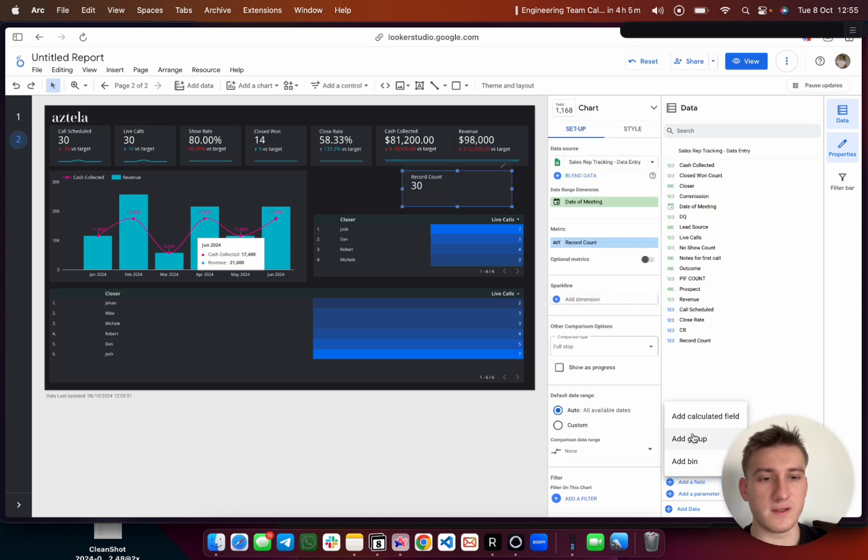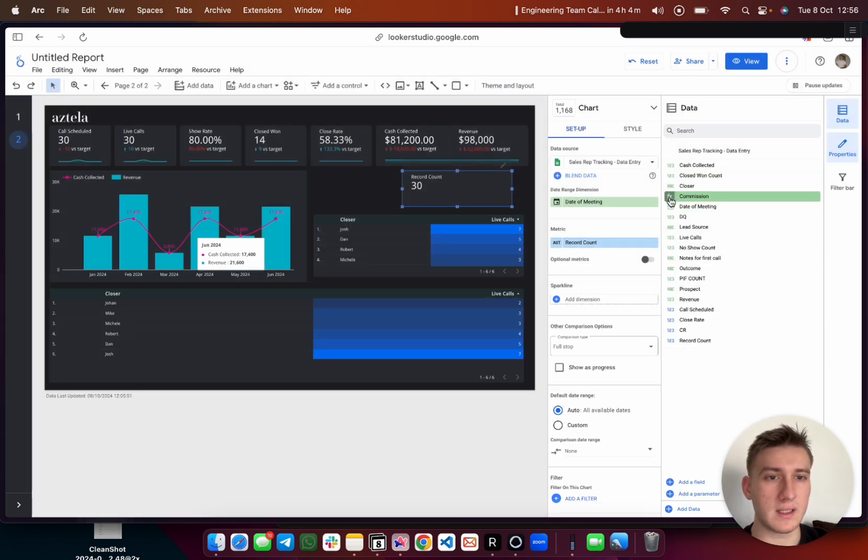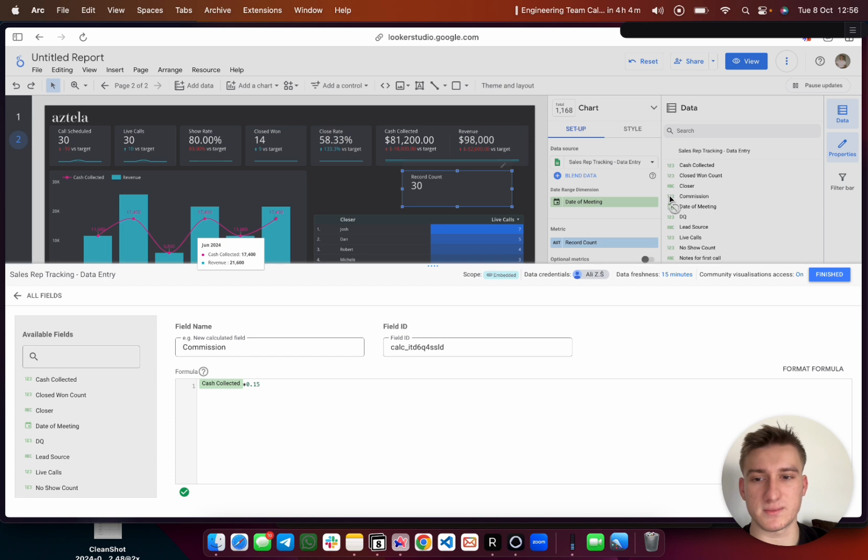You're going to click again, add a field, add calculated field, and write the commission. I already have it written. Now you're going to place this formula in. It really depends on what specific commission rate it is, and on how your commission structure is set up. In our case, I have the commission to be 15% of every cash collected, and you just input this formula. If you have it based on revenue, you just change this to revenue. If you have a different commission rate, just change this number. You're going to click save, and click finished.